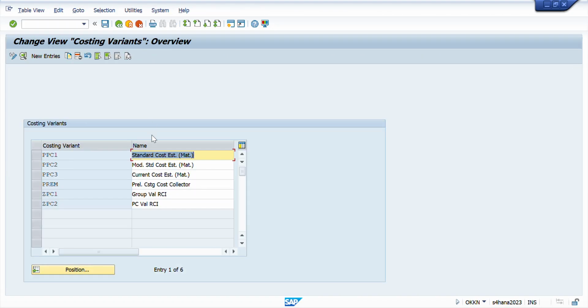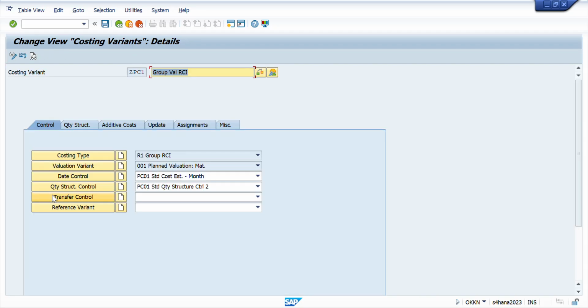I'm directly going into define costing variant, and here we have designed the cost ZPC1 and ZPC2. ZPC1 is for group valuation and ZPC2 is for profit center valuation. Let me show the details of ZPC1. So here you see for the ZPC1, the costing type that is assigned is for the group valuation. This is the only difference between the legal and group and profit center costing variants and nothing other. All other things are exactly the same.